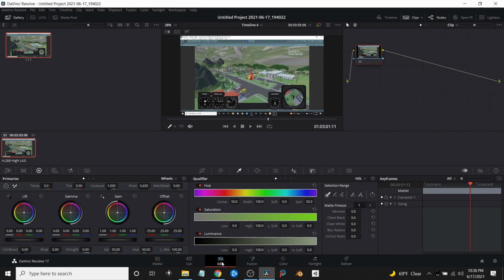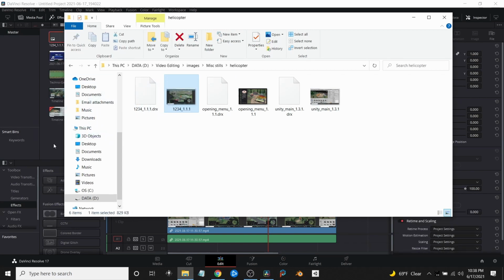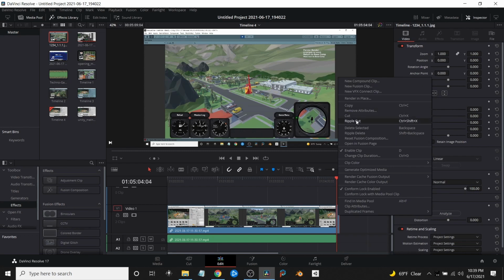So if I go back over to my edit tab, bring up my file manager, and I already have this set to the directory that I was looking for, and here it is, 1234. I'll go ahead and drag it in, lower this down, and then I can bring that in as a single picture. I'll put it at the end, and there it is. It automatically puts it at 5 seconds. So that's a quick and easy way to add a still picture of something within your clip that you want to hold on to. Very quick and very simple to do.